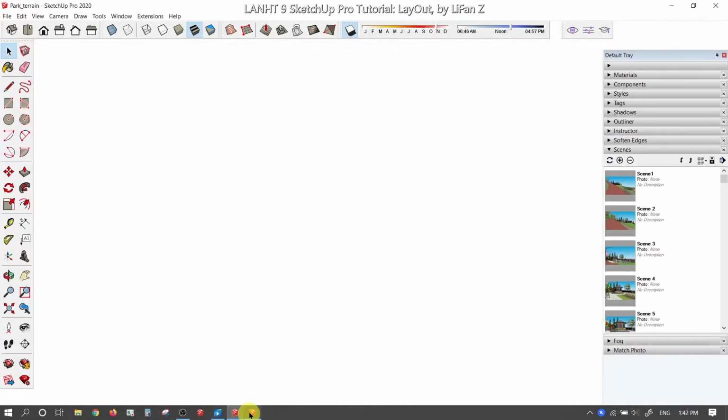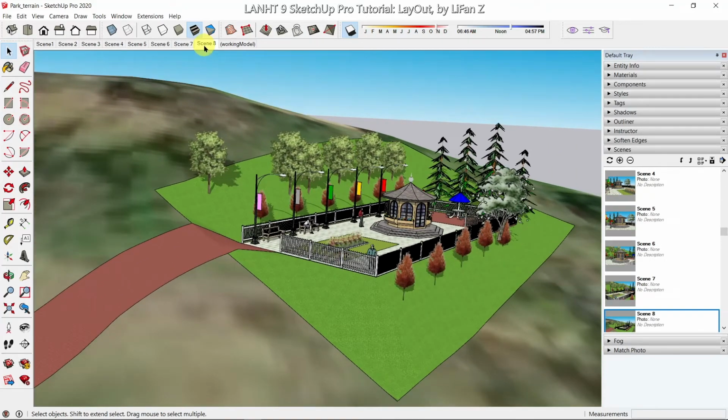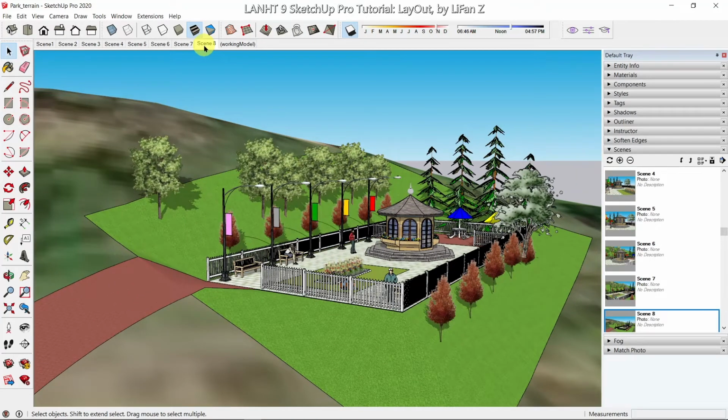Also, we need another SketchUp model, the park in the terrain, so we can have some perspective views with surroundings we can show in the construction documents. Okay, so when you have all these models ready, make sure you know the name of the model and also the location you saved them.